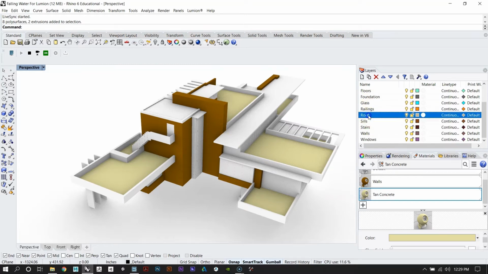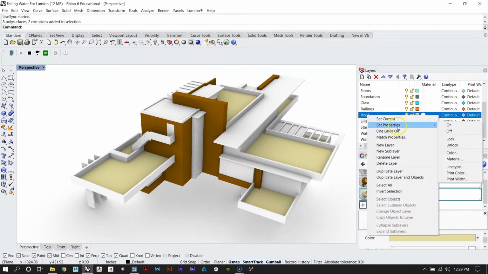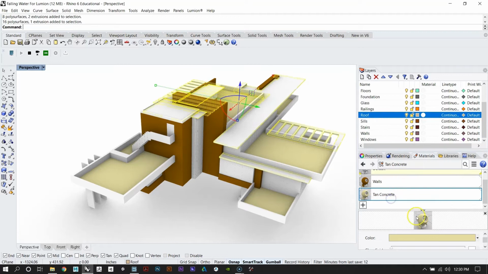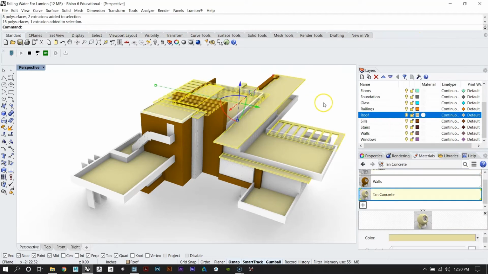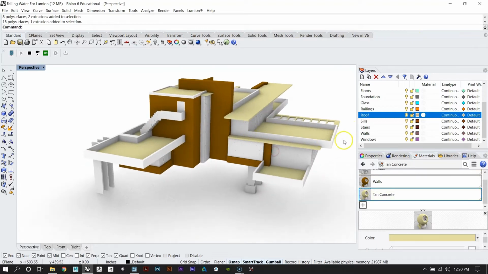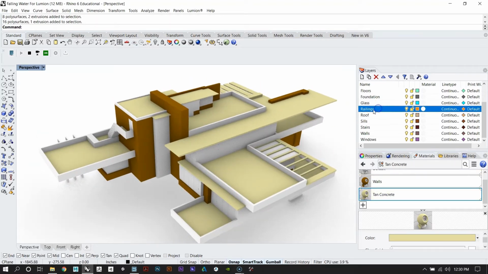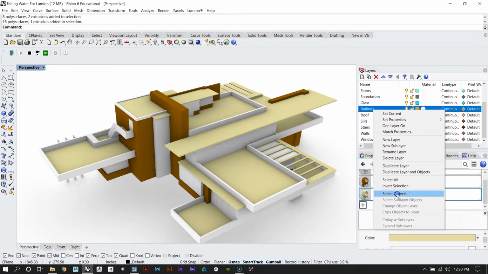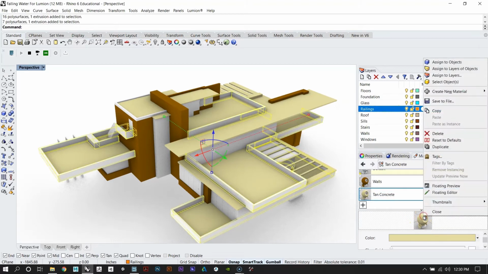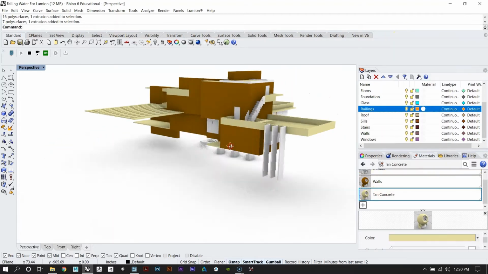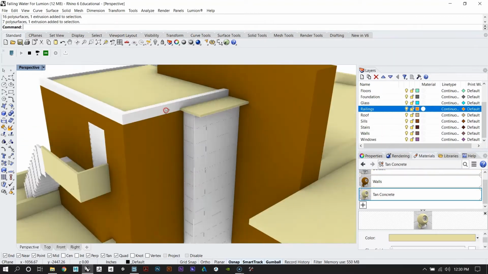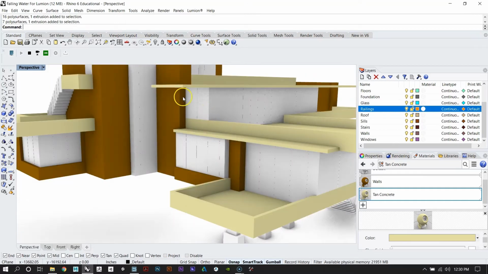So we can go down to Roof, select Objects, right-click on Tan Concrete, and assign to Objects. And all of these railings are also going to get that material as well. So I'll right-click on Railings, select Objects, right-click, assign. Okay. The next thing we'll do is all of the window frames.